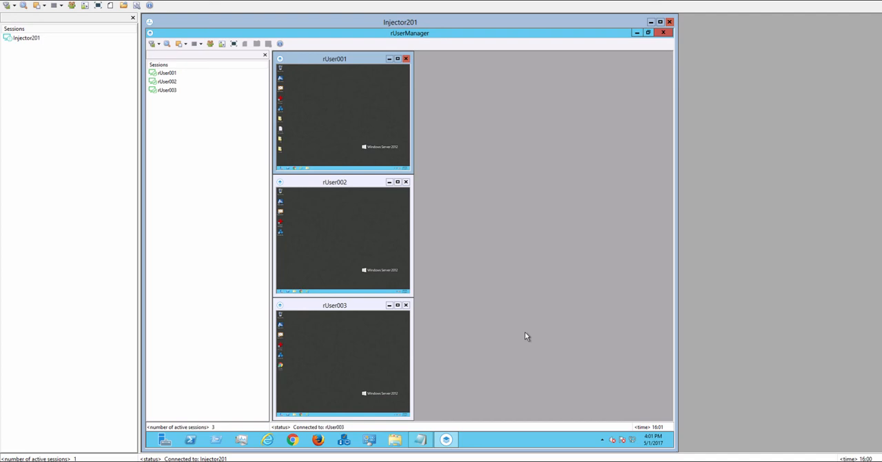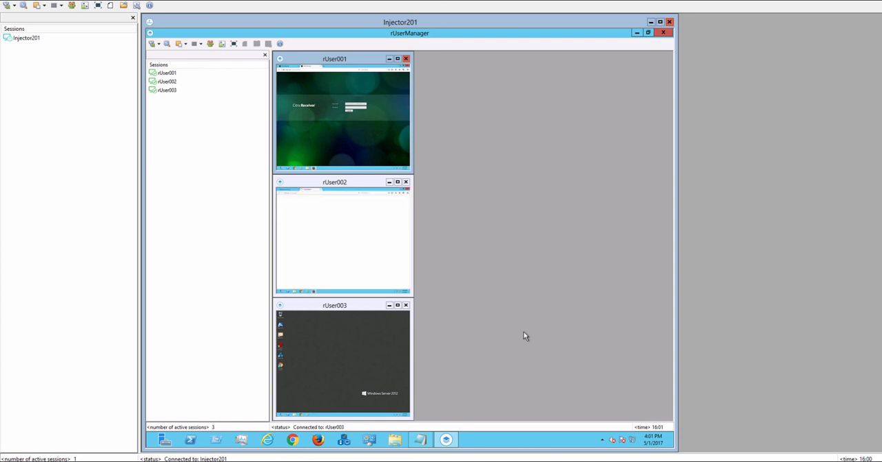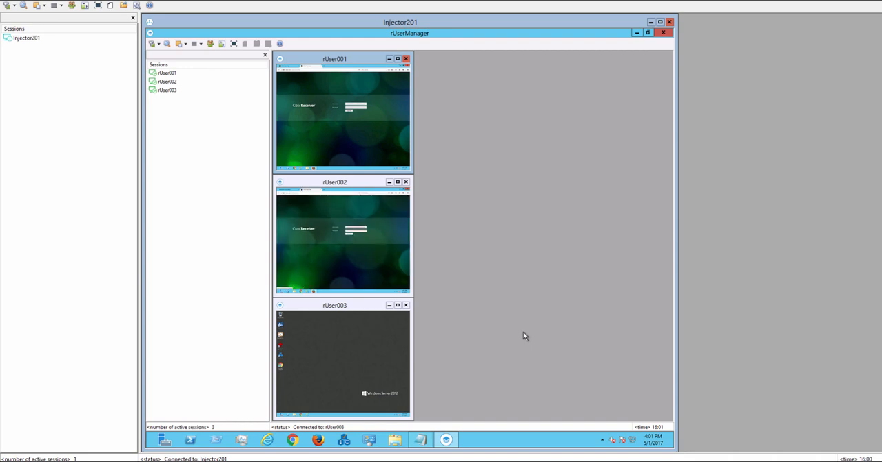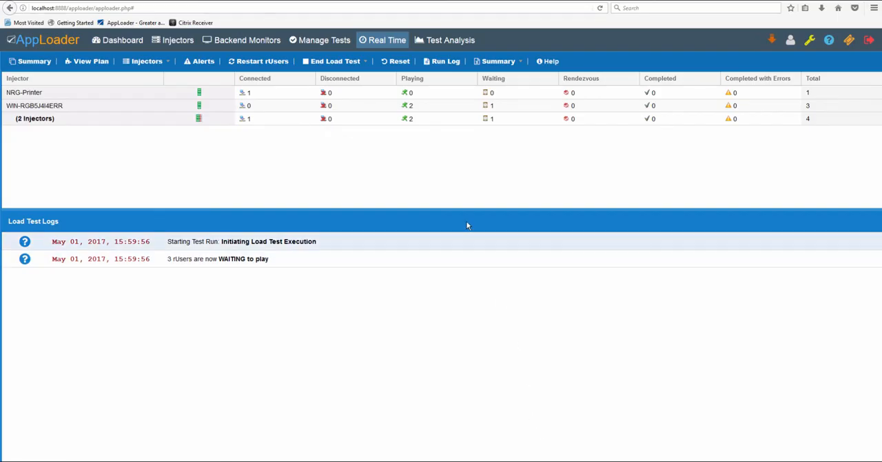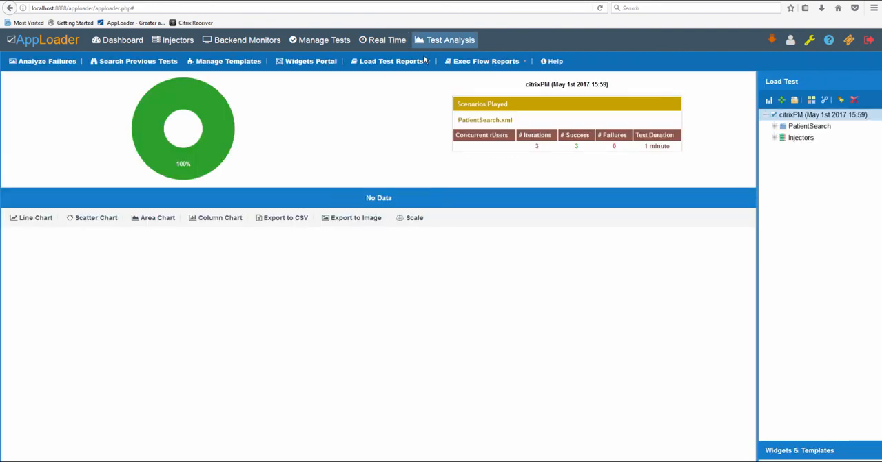In the injector, I should be able to see the test running under the 3 users. I can also monitor my test run from the real-time section of App Loader. And once the test is completed, I can review my results here in the test analysis section.